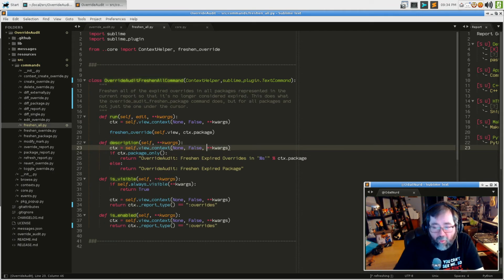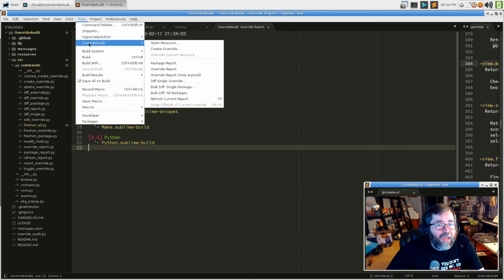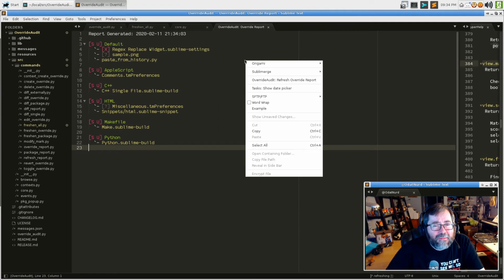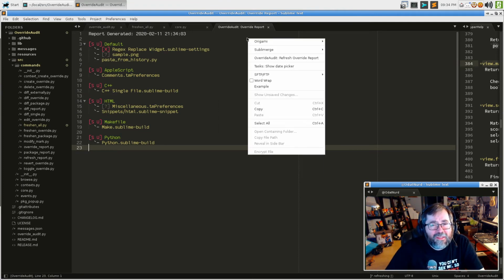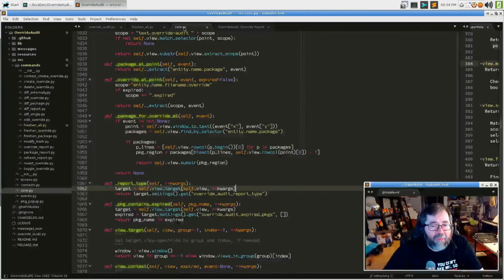Oh, it went in the other window. Whoops. Bring that over here. There's not currently an item in here for that. We can add it though. It could be in the context menu, I guess. Yeah, I guess that probably makes sense to do.